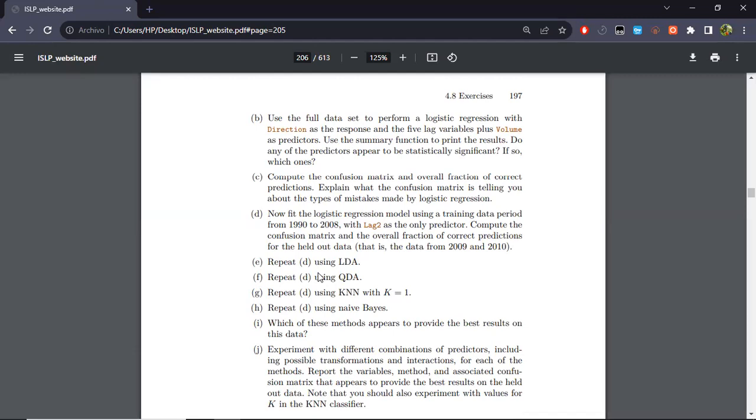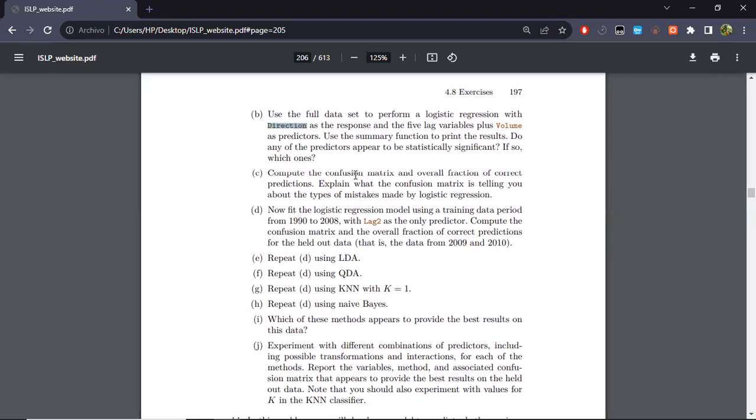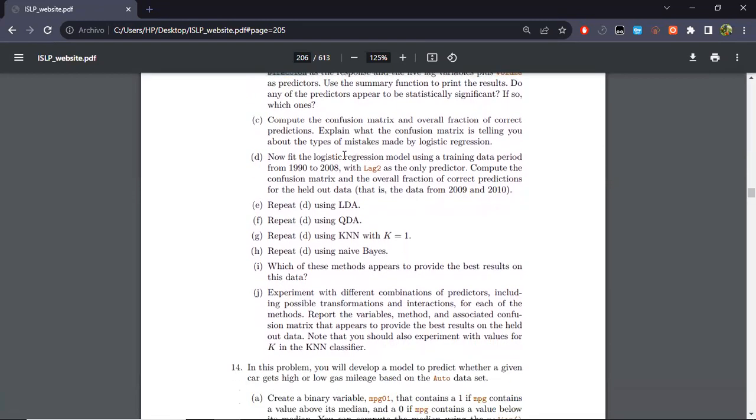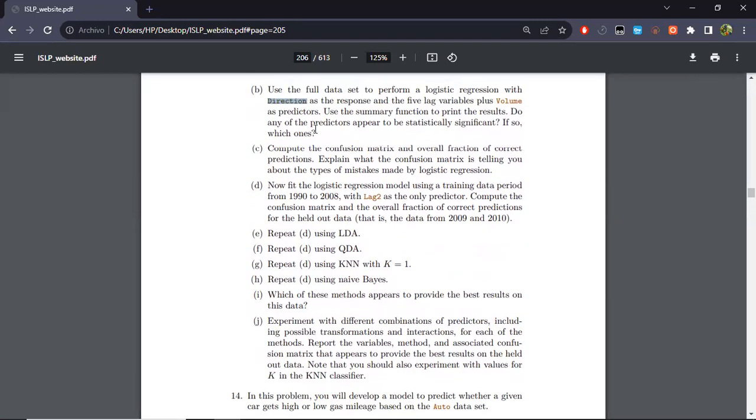So let's now, using this data set, we're going to use all of it. So there is still no split between test and training or even validation. We're going to be using the full data set and perform logistic regression using the predictors Volume and these five lag variables in order to predict the direction, if it is Down or Up. Then from the model that we get, do we know if any of the predictors are significant? If so, which ones of them?